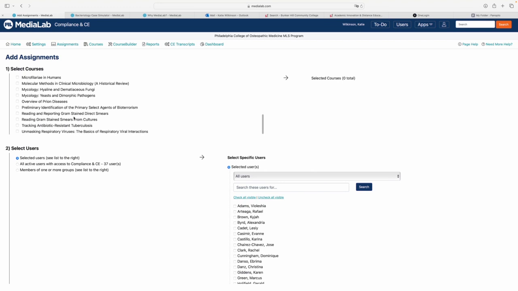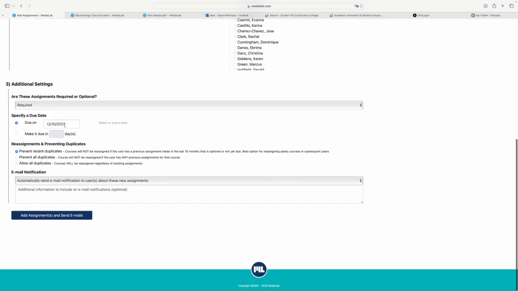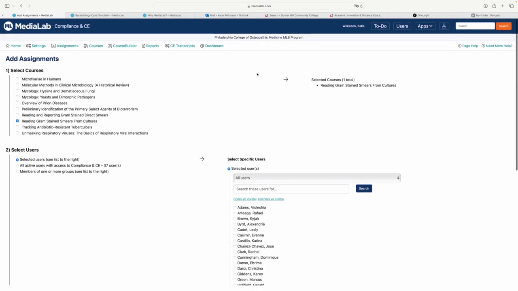So I'm going to talk about how I would apply this to gram stains. It's a basic stain that we do in the laboratory. I can click reading gram stains from cultures, and then I can assign it to my students. I can pick when the due date is going to be. If they've done it in the past, say in a different course with us, it will not let them redo it, but I can go in and allow duplicates if I would like them to do it again. And then it will send them an email as soon as I add it to them.